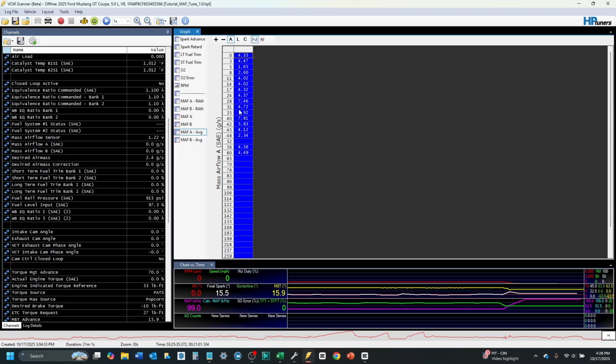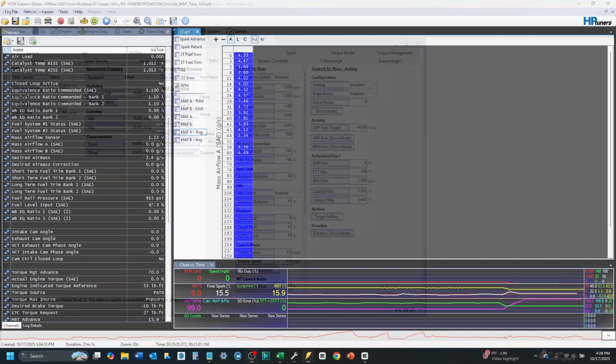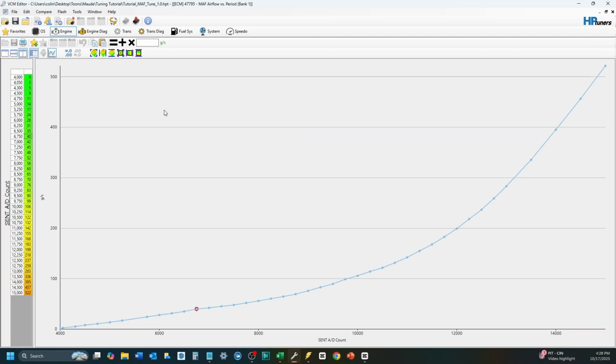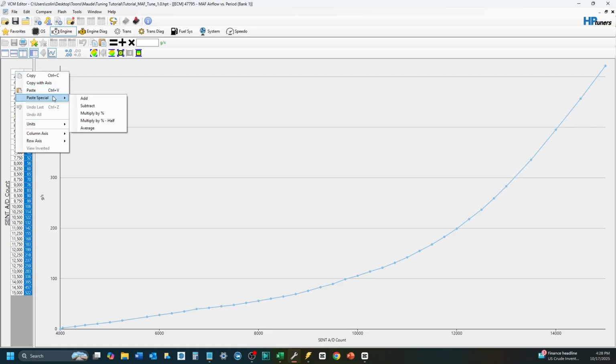If I highlight all this, again, I know these are errors. I can right click and I can copy with axis. Well, no, I'll leave the axis there. We'll just copy. So I have those values in memory now. What I'm going to do is go back up to my tune, airflow bank 1, and here it is. I'm going to right click and I'm going to use the magic command, paste special.